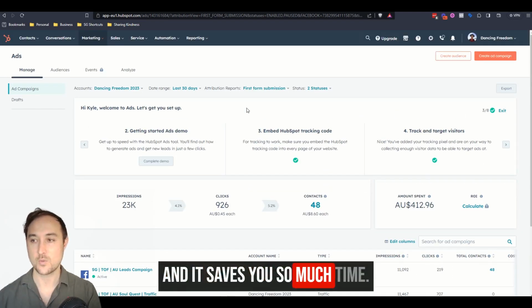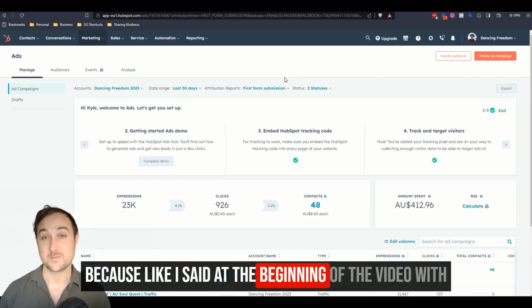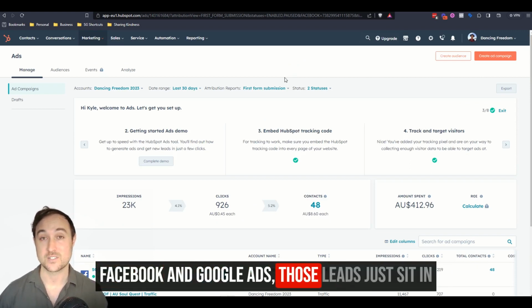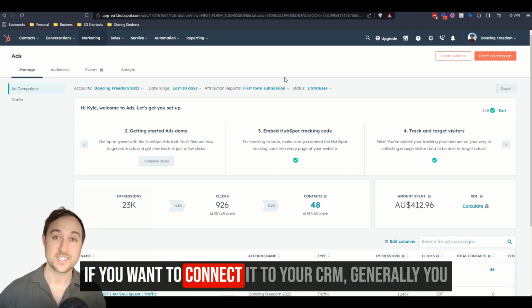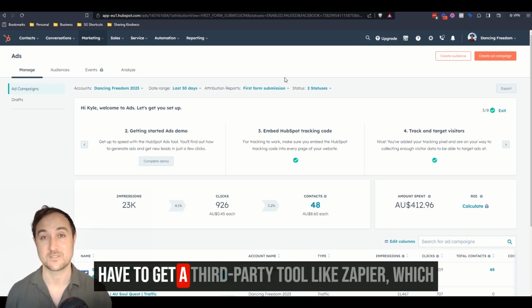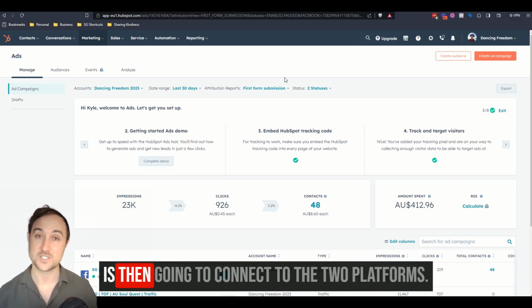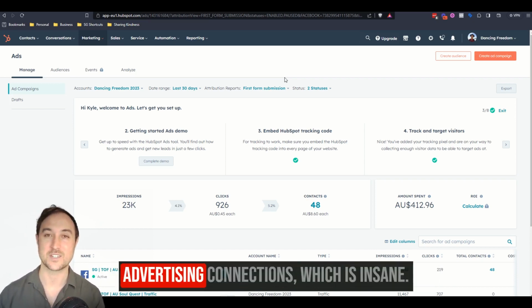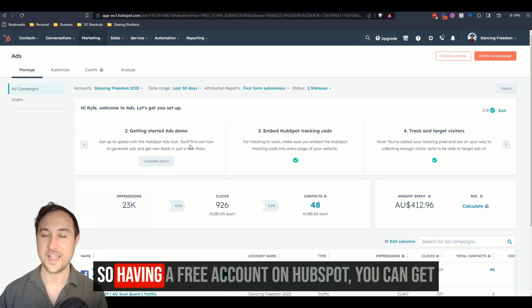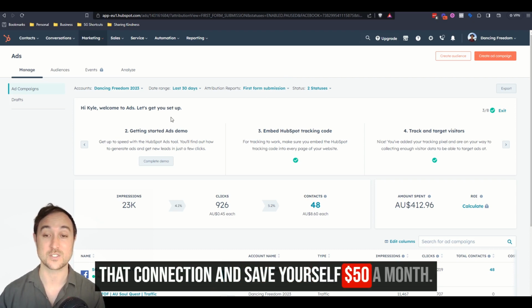And it saves you so much time because, like I said at the beginning of the video, with Facebook and Google Ads, those leads just sit in Facebook and you have to manually pull them out. If you want to connect it to your CRM, generally you have to get a third-party tool like Zapier, which is then going to connect the two platforms. And that costs $50 a month for their advertising connections, which is insane. So having a free account on HubSpot, you can get that connection and save yourself $50 a month.